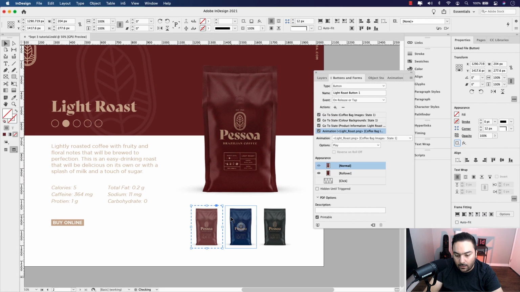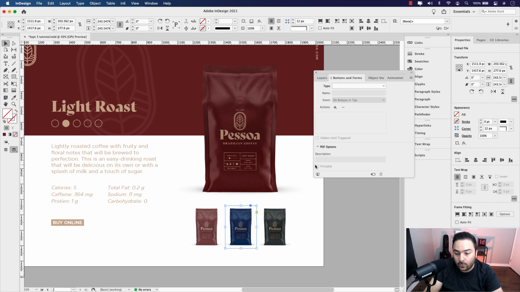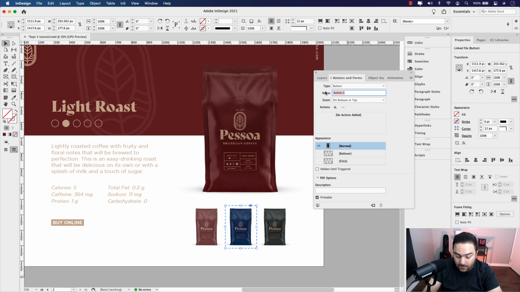Okay, let's move on to the medium roast. Okay, and again, this will be a button. Let's call this medium roast button 1. Only reason I'm putting 1 is because I've done a previous layout above with medium roast button without the 1, so I just don't want to have any confusion there.